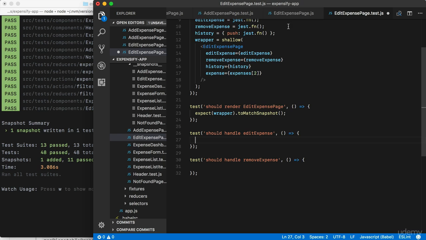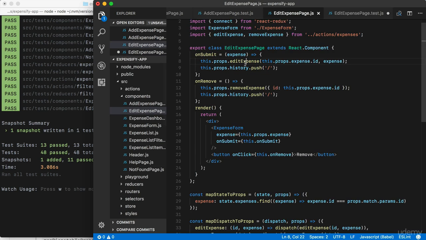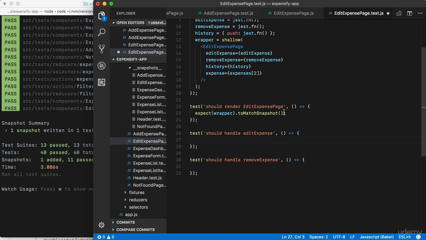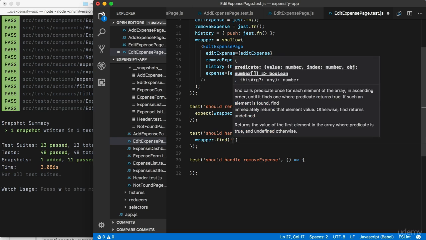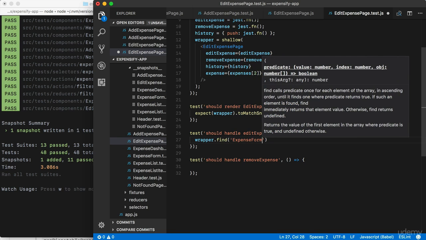So for this one, I want to make sure edit expense gets called. That happens right here. So what I need to do is trigger on submit on the expense form. That should run this, and then we can just use a spy to make sure the correct data was passed into push and edit expense. So let's kick things off by actually finding expense form and calling it. I am going to use wrapper.find to find expense form. Once I have expense form, what am I going to do?